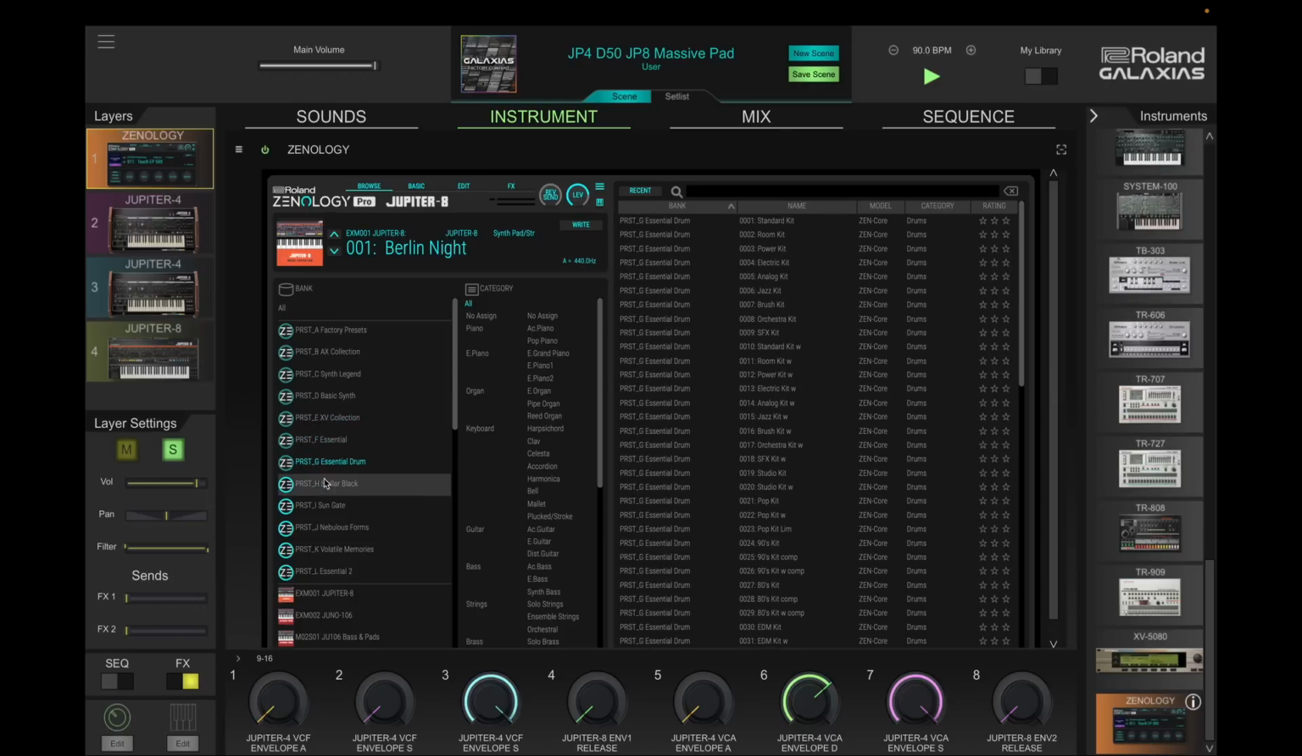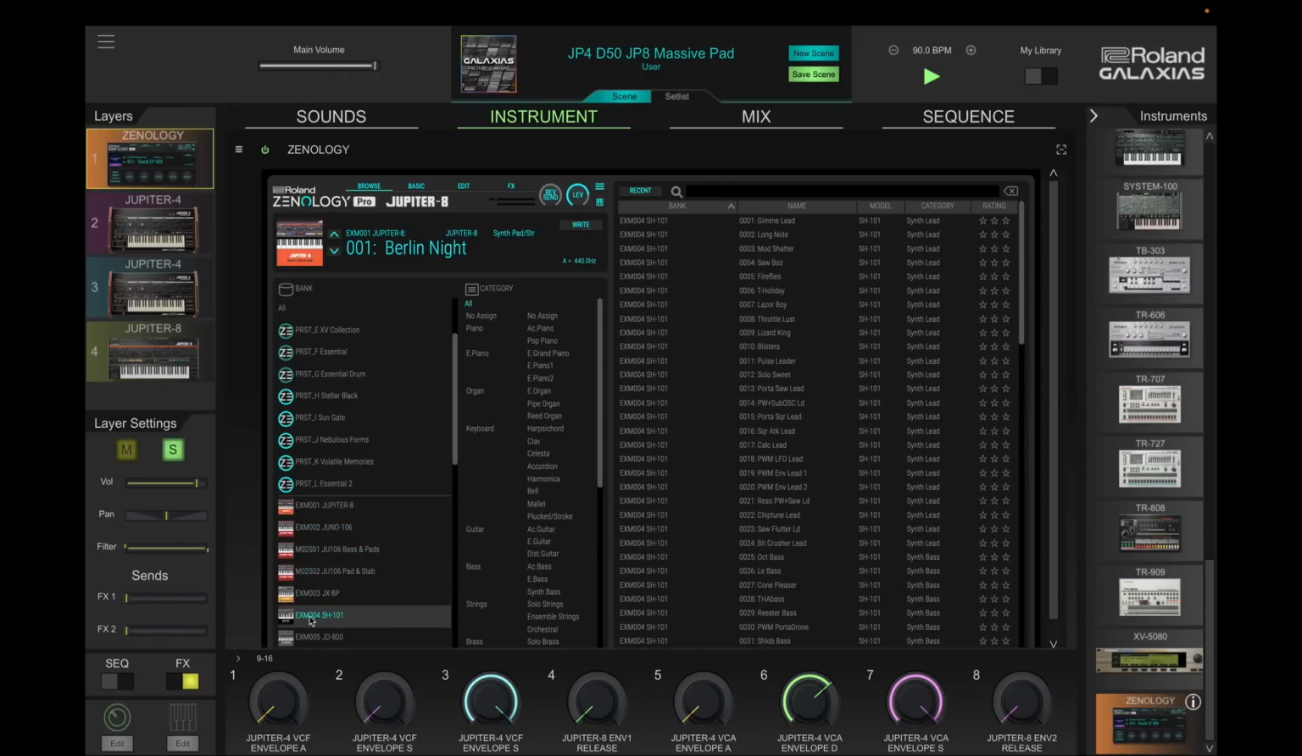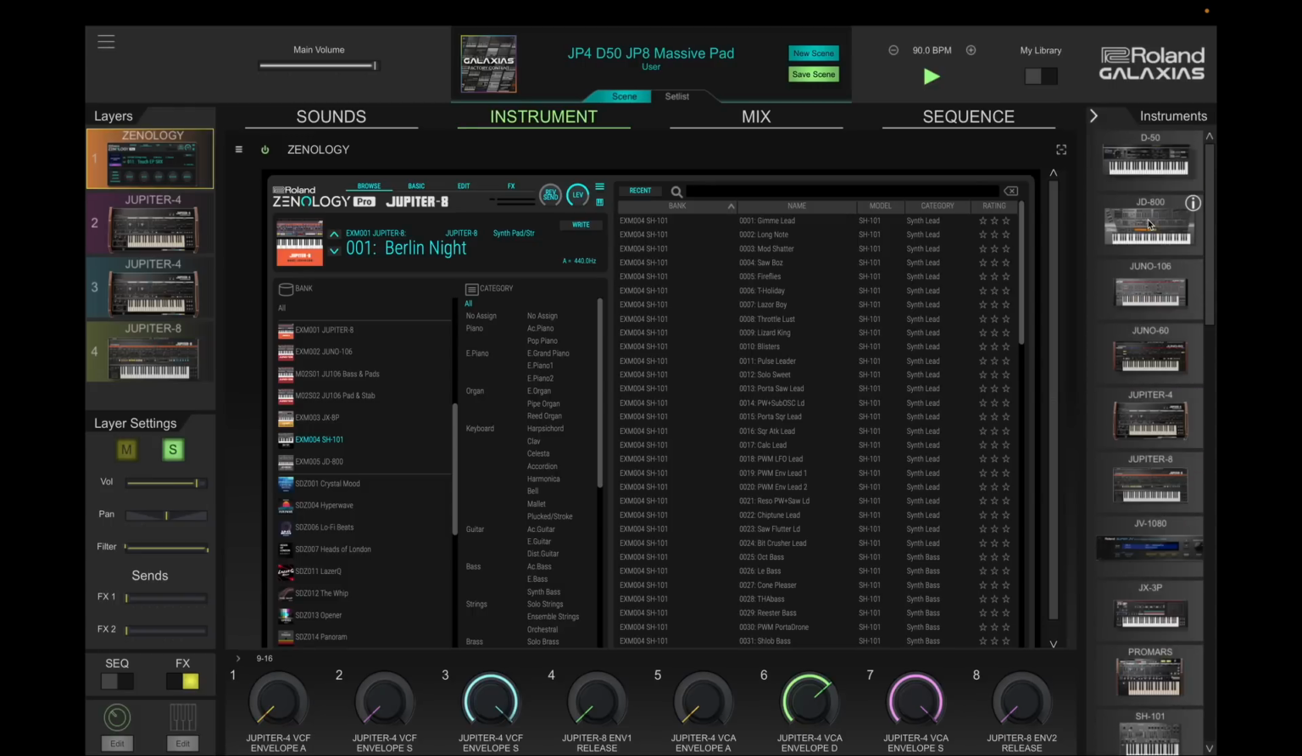So as well as obviously having all the Xenology tones, as this is in the Roland Cloud Ultimate package, you've got access to the Jupiter, the Juno, the Juno 106, the JX-AP, the SH-101, the JD-800, which are the ones called the analog modeling behavior models, which are different to the ACB models, the analog circuit behavior ones that we've got over on the right-hand side here.